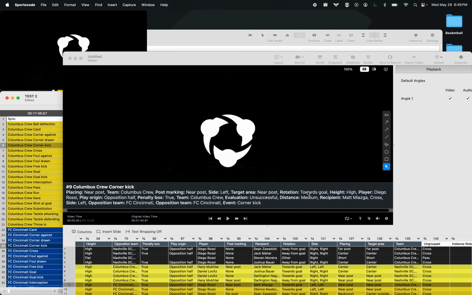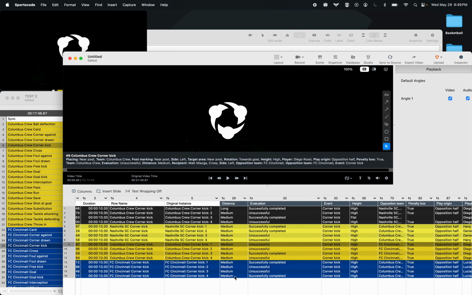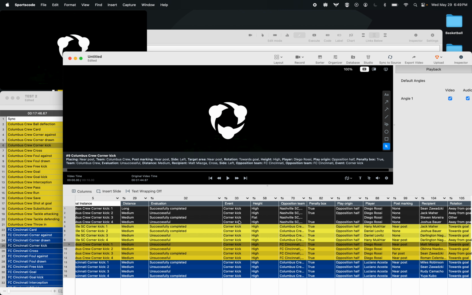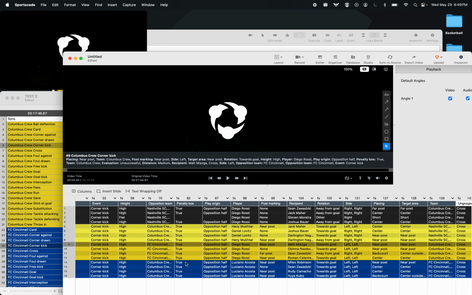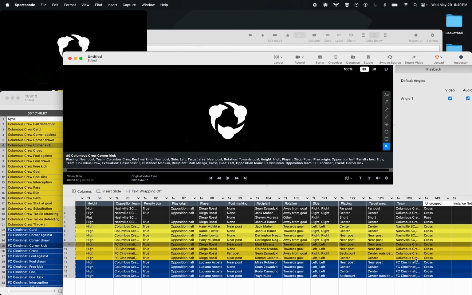Corner kick, towards goal. So I was right. See if we get a short or anything like that as well. No, still just a bunch of mediums, a bunch of high kicks. Target area, still the same. Alrighty, so towards goal, away from goal, and then there's other, we'll just ignore other.